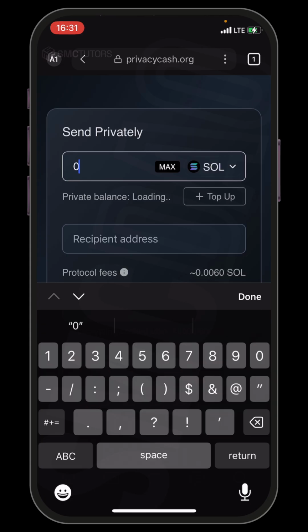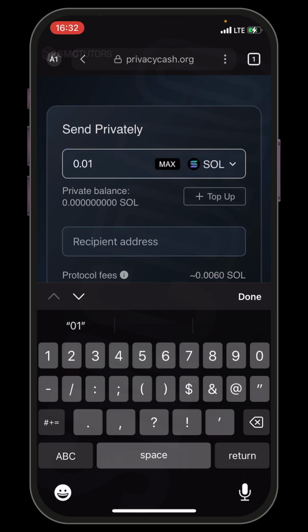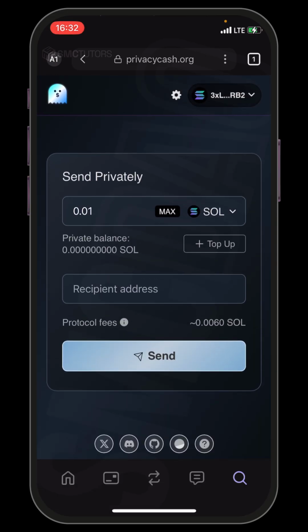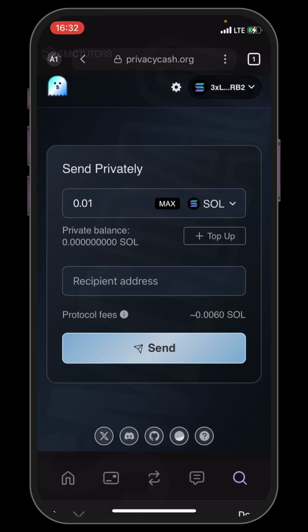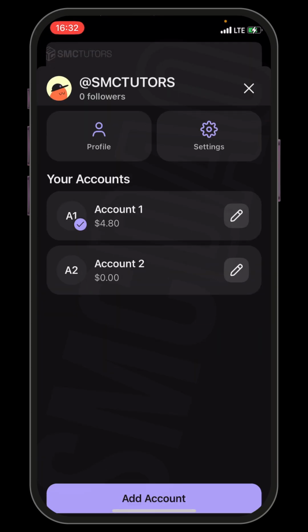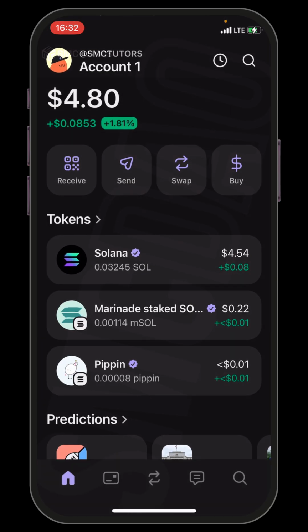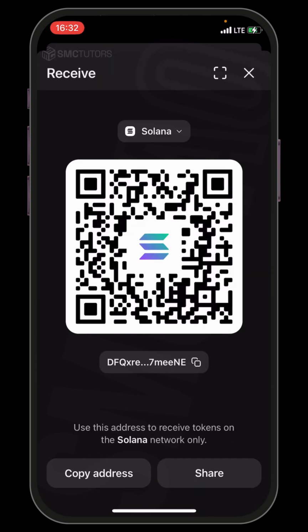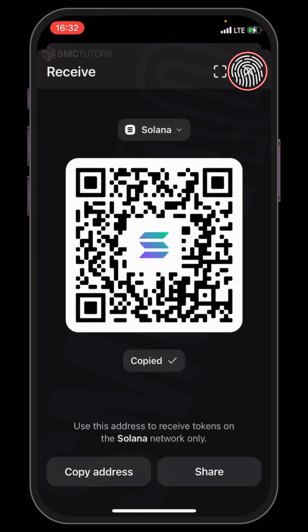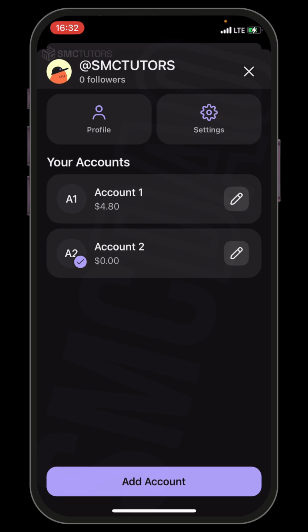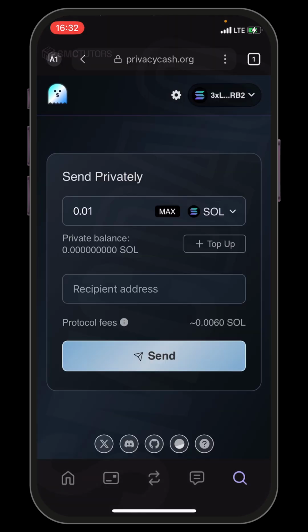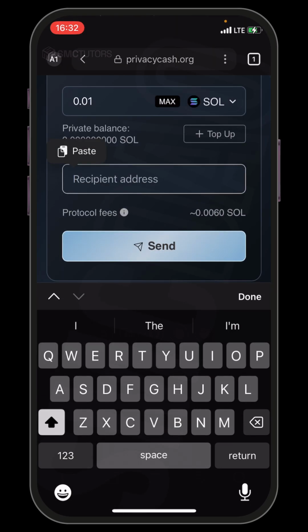So the next step is to input the amount of SOL you wish to transfer. So let's say 0.01. Then click on this box right here to input a recipient address, a valid address. So let's head back to home. Let's copy this address. Let's say I'm sending it to this account too. Let's click on deposit crypto. Let's click copy. Let's head back. So let's paste it right here. Let's click send.